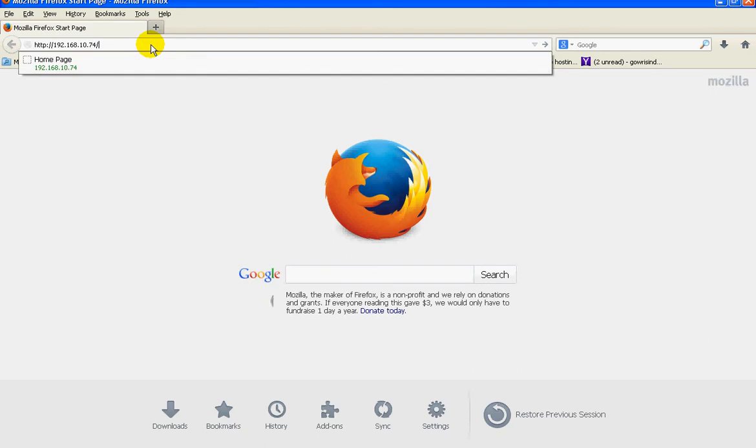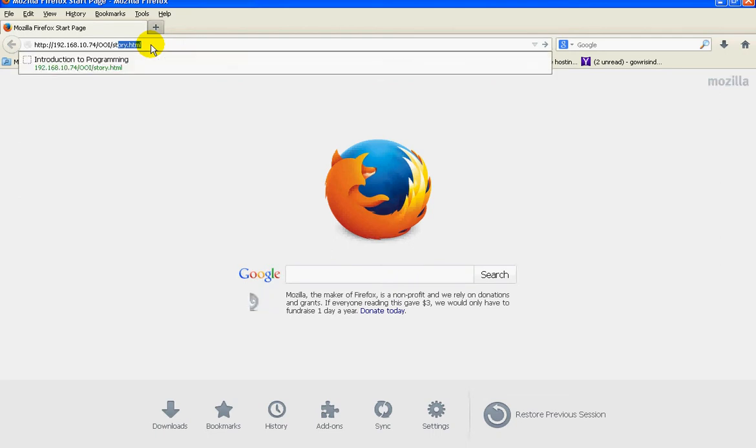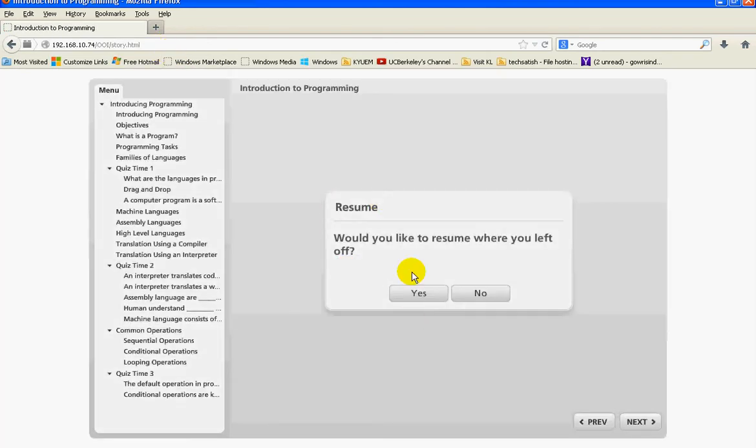http://192.168.10.74/ the folder name is OOI/ and the HTML file is story.html. Now press enter and you can see your assignment task created in task 1 or task 2 will be shown from the browser. All you have to do is take a print screen of this and post it to me, and that ends your course as well as your assignment task 4.